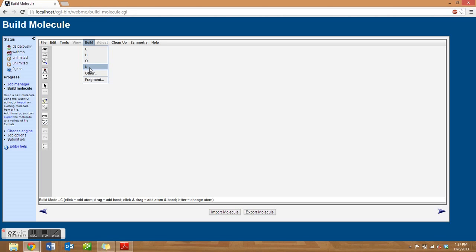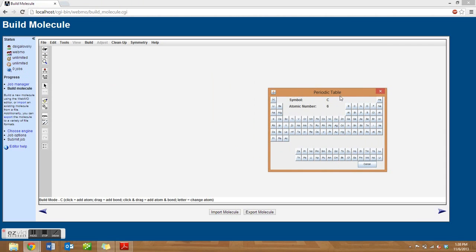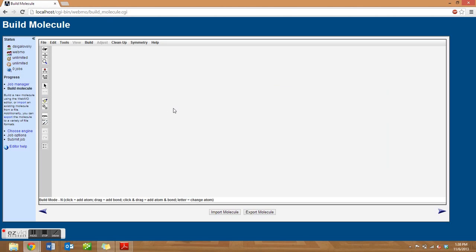So there are a few preset atoms here, but if you want to choose something else, you go to Other, and you can choose whatever atoms you want. We'll left click on the atom we want. Nitrogen, for example, left click on the workspace, and there's a nitrogen atom.